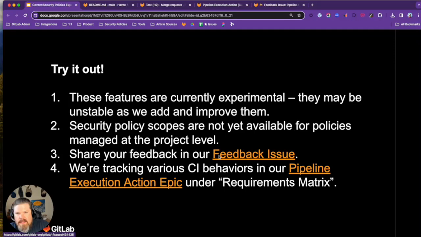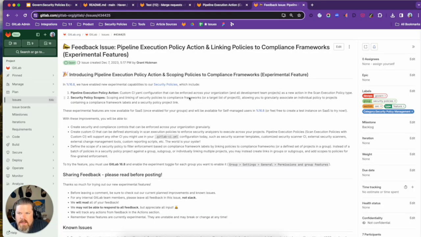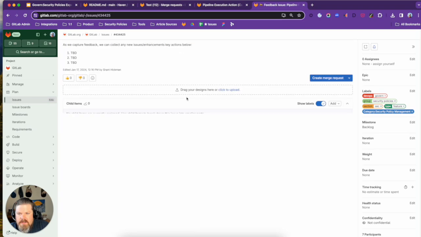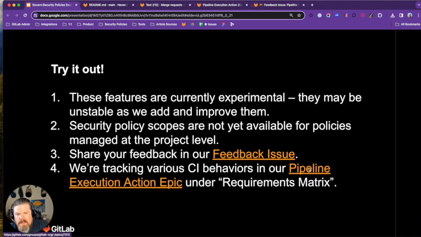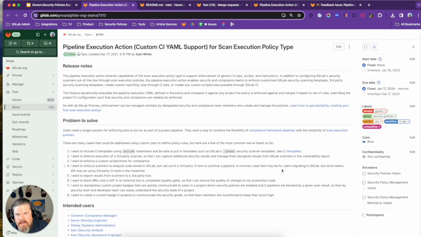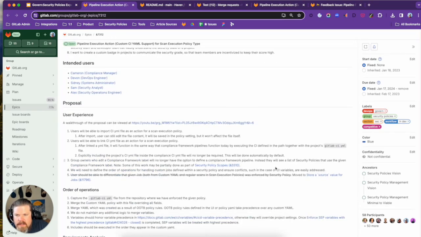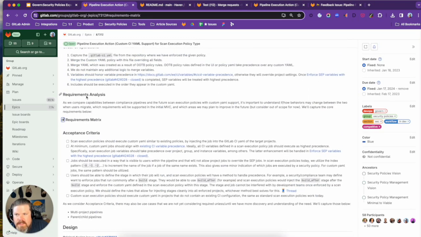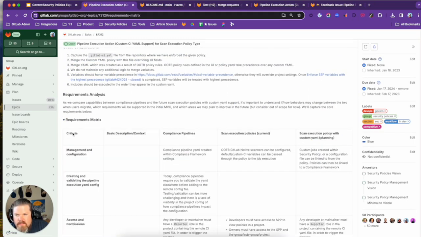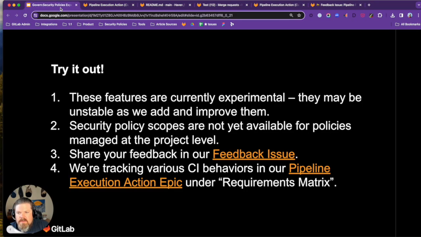And if you have feedback, please do feel free to jump into this feedback issue and share your thoughts. And you can also track this epic where we're working on the experiment and working to bring it to GA. And you can also feel free to jump in and take a look at this table for the requirements matrix, where we are exploring different CI behaviors and making sure that everything is accounted for. So if you see something that we're missing, please do let us know.